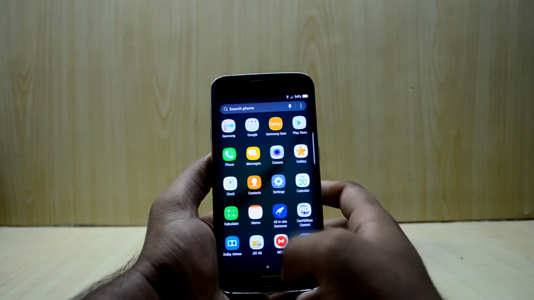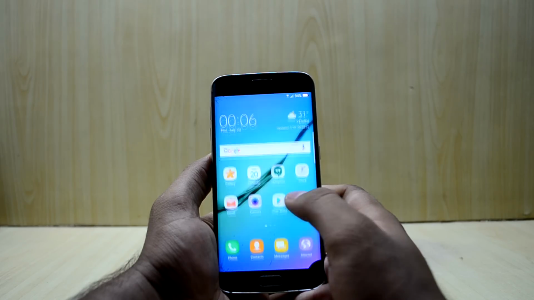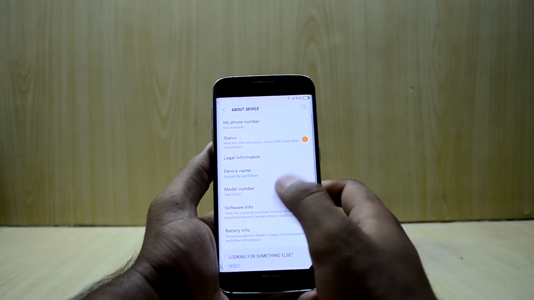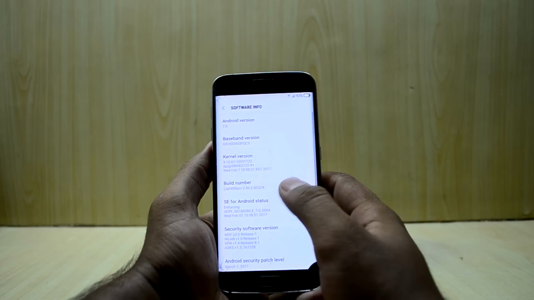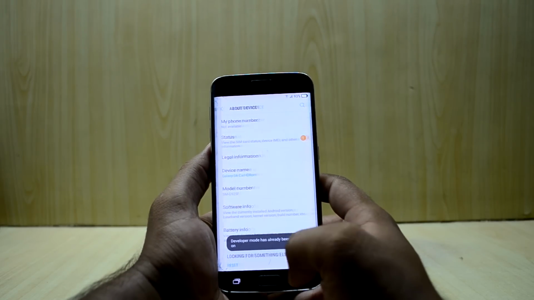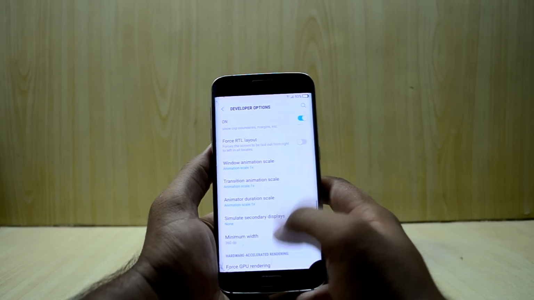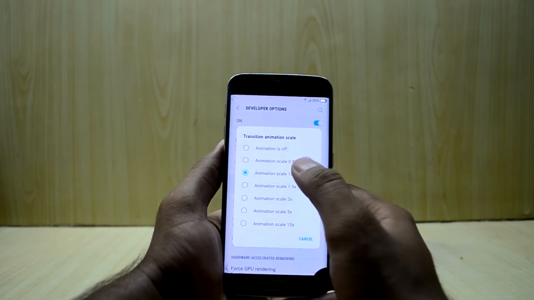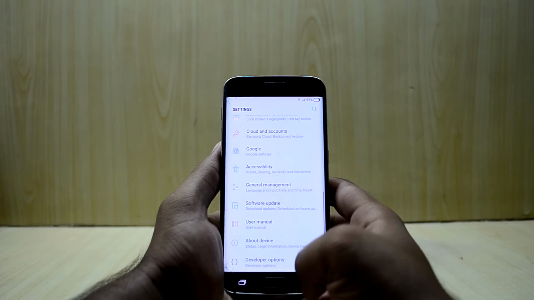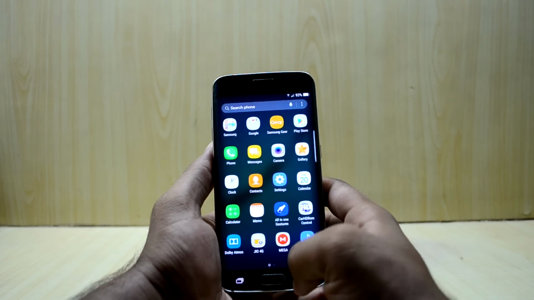So the ROM looks really good, but it is a little bit slow, but that would be fixed with reducing the animation scale that I always recommend. So I'm just gonna quickly do that and show you how fast the device gets after doing that. So we're gonna go in developer options, and we're gonna reduce the animation scale to 0.5x, and immediately the phone feels much faster. As you can see, it feels much faster and it looks much faster.